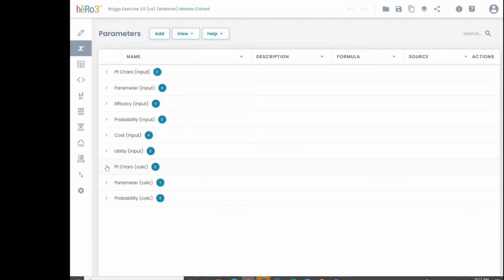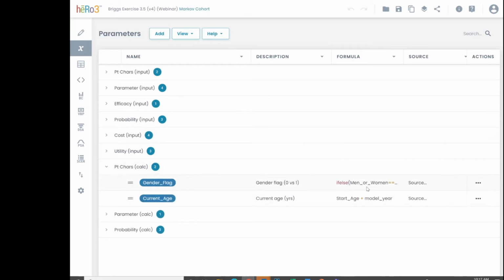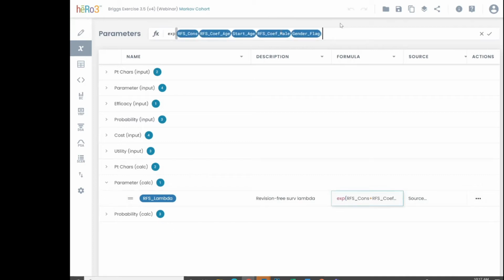Lastly, we have a few calculated values. We just have a gender flag. So this will return 1 for men and 0 for women to work with that regression parameter that we have. And finally, we have current age. For parameter calculations, we're just calculating the lambda based on the start age and gender flag and the other items that we have for that regression.